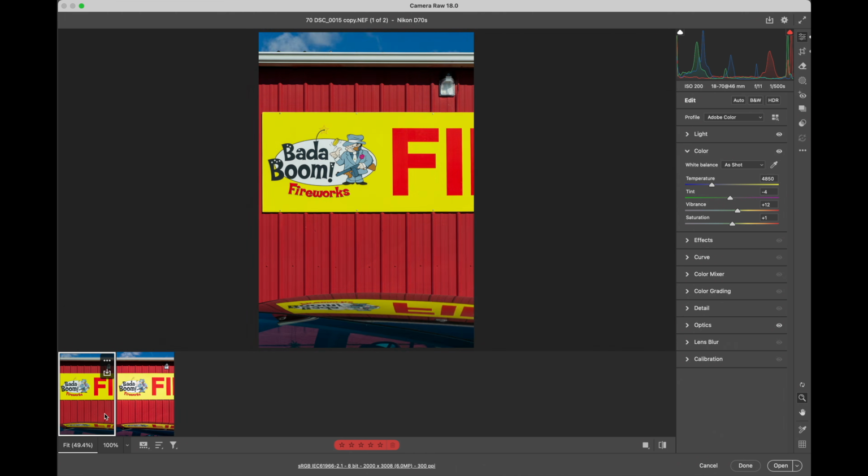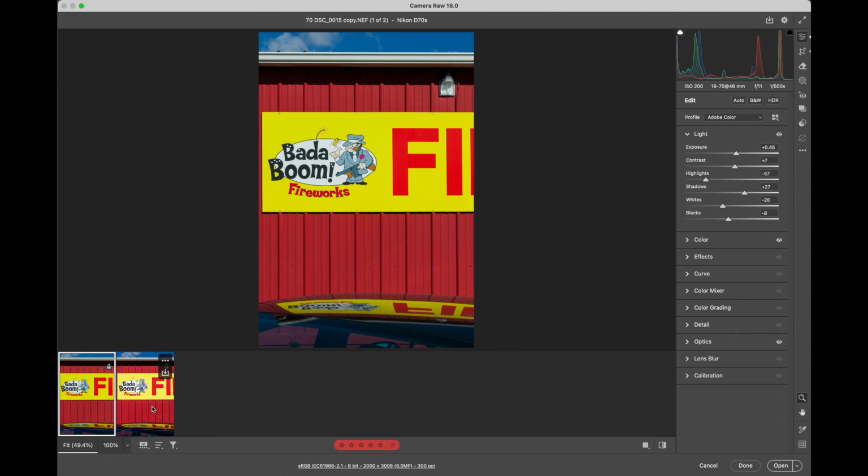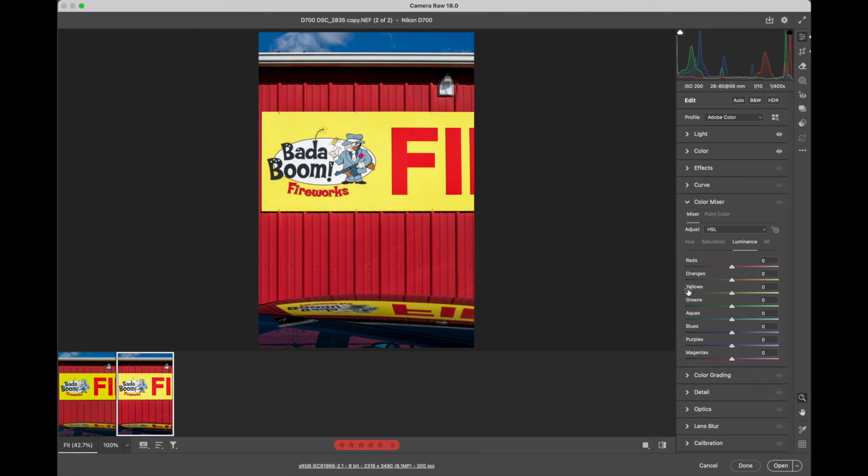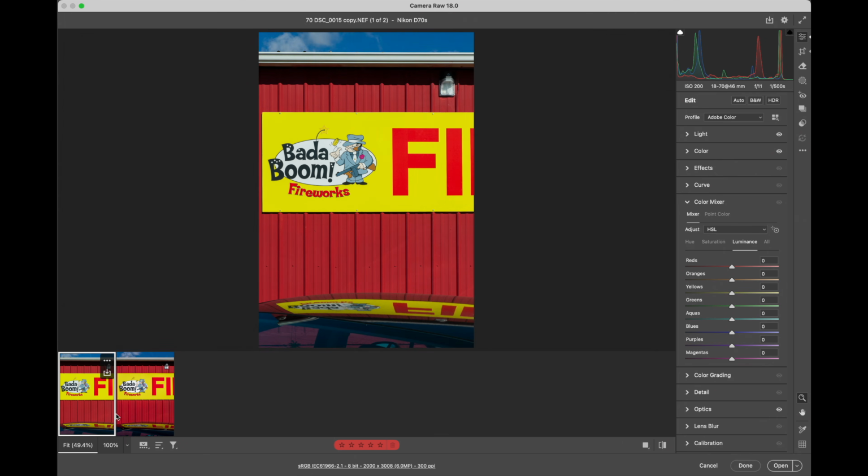There we go. All right. You can see sunny day photographs are very hard to match. Let's see. I'm actually going to go in to color mixer on the 700. I'm going to just darken luminance, darken the yellow. I think I want to darken the whole image a little bit. There we go. That's pretty close.